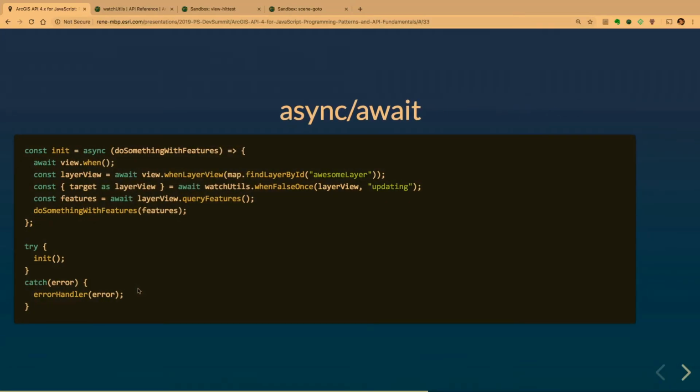So here's how you do that in async await, right? Similar to what I showed you before, I'm going to await inside an async function. Every time you use await, it has to happen inside an async function. You just can't do it outside of there. So I'm going to wait for view.when. I'm going to wait for the layer view, and I'm going to wait for when false once, and I'm going to wait for the query features, and then I'm going to do something with my features. And again, you can see at the bottom, I've wrapped all that in a try catch, just in case something happens to go wrong.